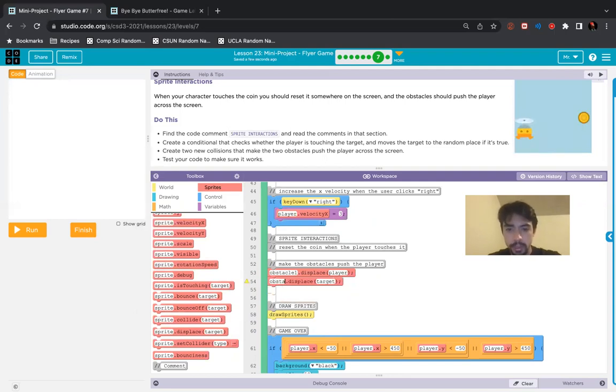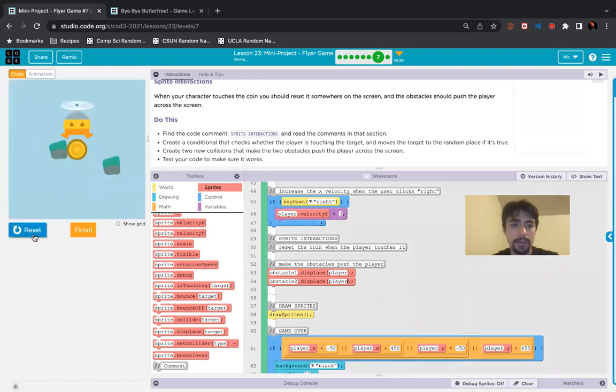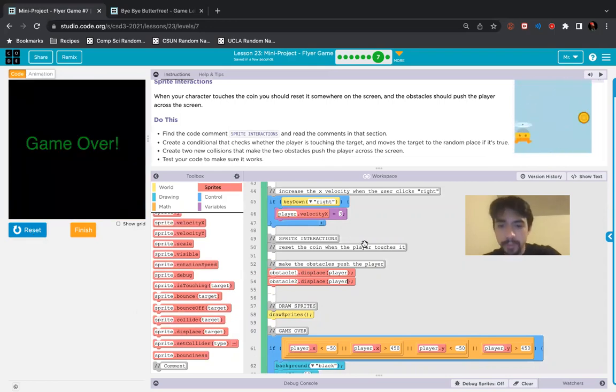Obstacle 2, we also want that displace the player. And now we have 2 rocks that if you're not careful, they're gonna push you off the screen. Yikes. Okay, but that's exactly what you want to do. Next thing, you want to reset the coin when the player touches it.